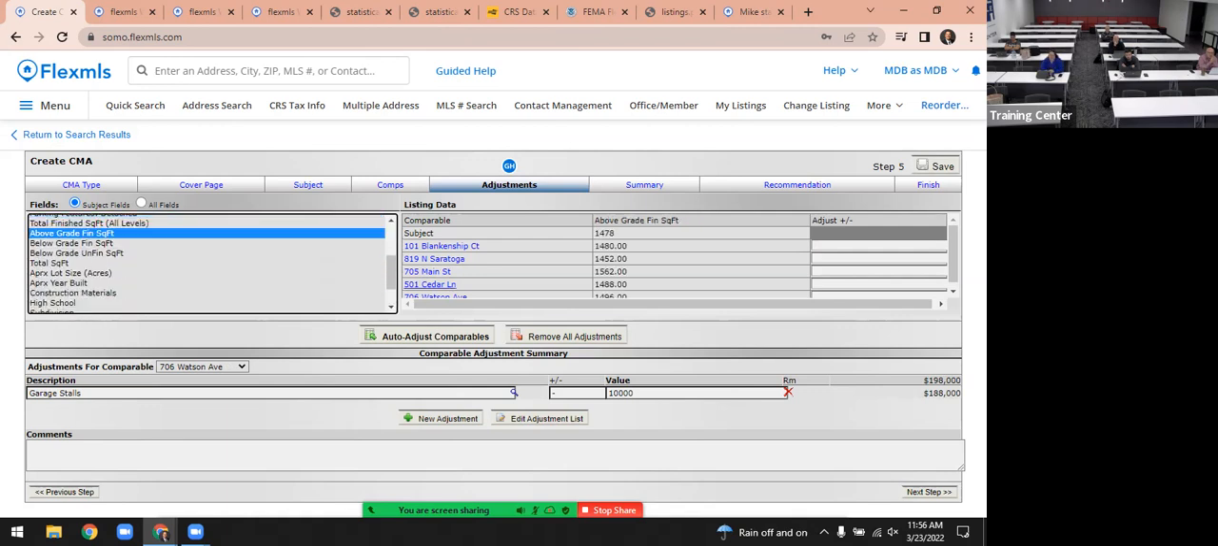Above grade square footage. Ours is slightly smaller. Here's where I actually do some math sometimes and say, well, if they're selling for X number of dollars per square foot, let's adjust. So just for kicks, let's say ours is, well, we'll use a different category. Have you ever used the auto adjustments?